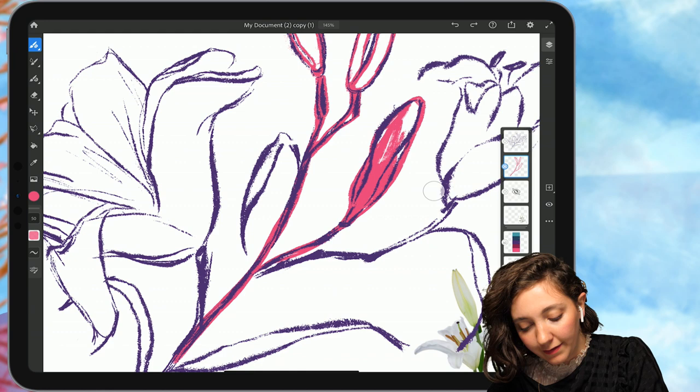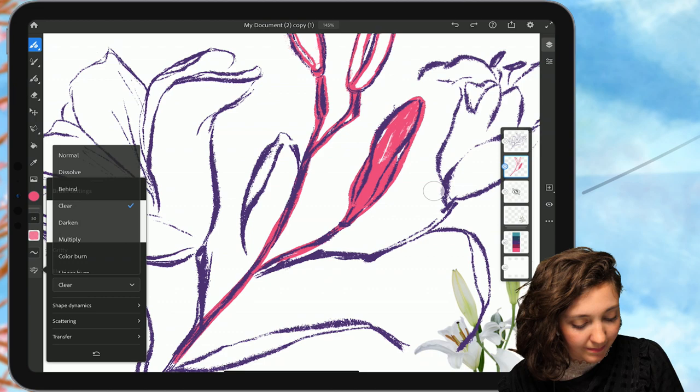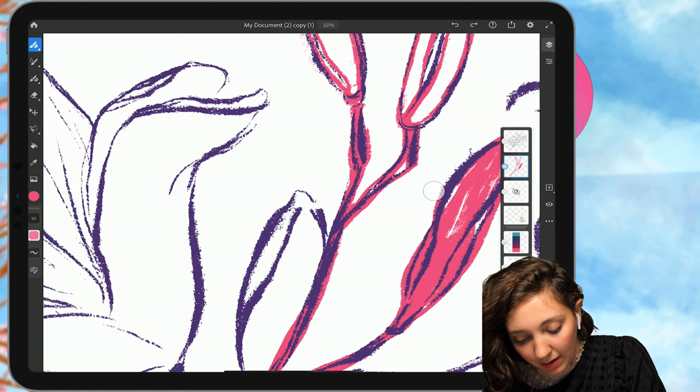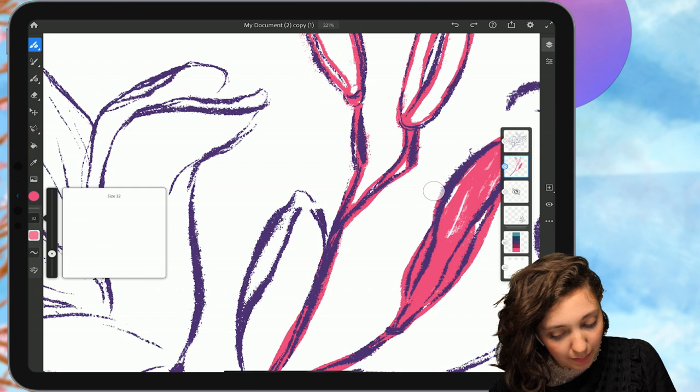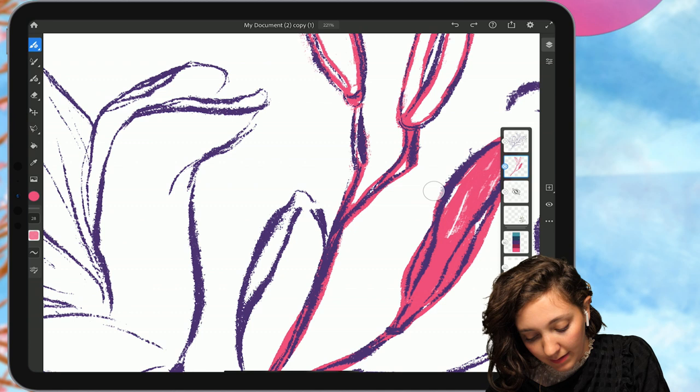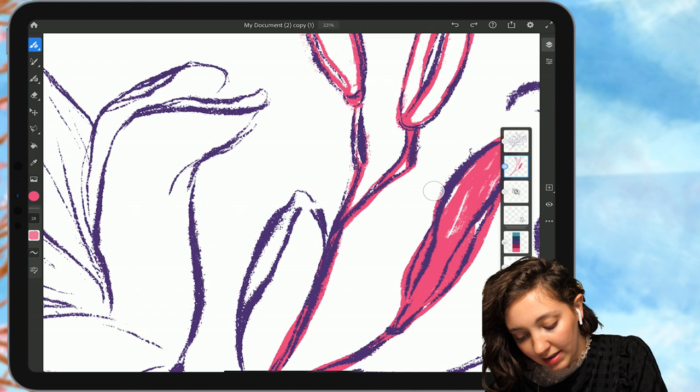Change our blend mode back to clear. There we go. Decrease the size of our brush. I think it was about 25 when I've been decreasing it. These stems get pretty thin. I really liked how these stems looked in the sketch, so I'm gonna try and stay a little bit closer to the original.